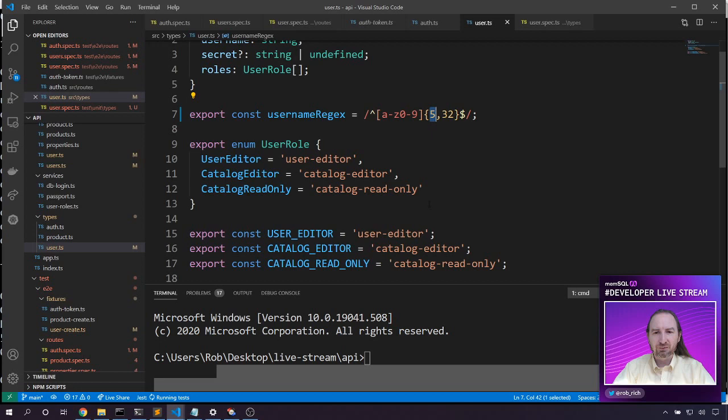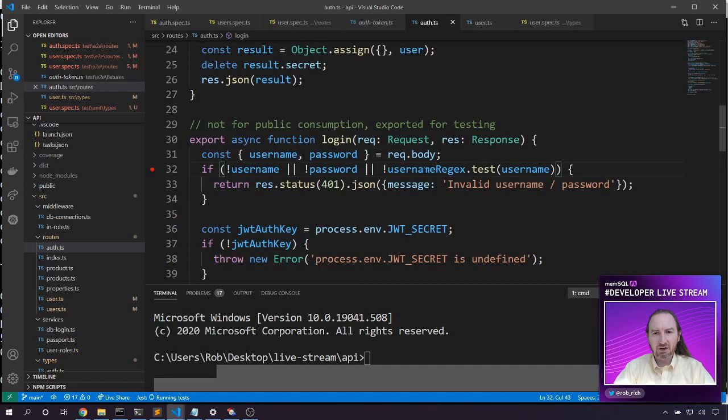So npm run test. Not only will this succeed, but in all of the places here where it was trying to log in, and it was trying to log in right here with admin, and username regex test was failing. Well, yeah, admin wasn't 6 characters. But now we have a test that will validate that our default username will work.